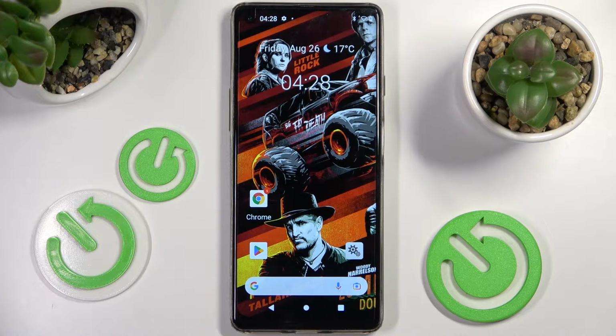Hi! In front of me is CUBOT Max 3, and today I would like to show you how you can turn on or off automatic text correction on this CUBOT.